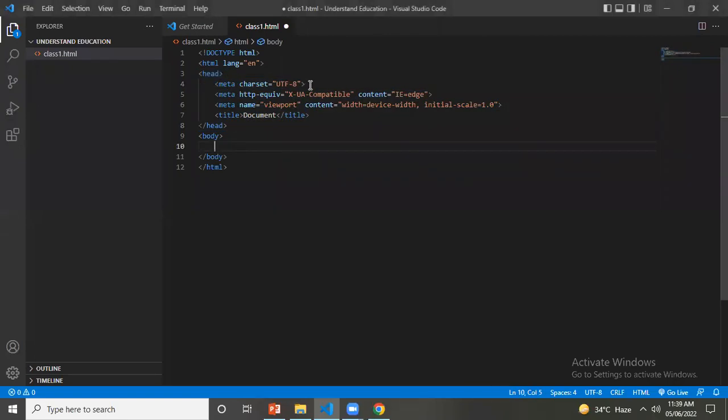Charset UTF-8 is used for encoding, and this is mandatory for every web page. If you want your web page to be secure and not be hacked, then you should use this meta tag. Okay, and the next one is meta name equal to viewport, content equal to this. This is used so that wherever your website is being used, either on a laptop or mobile, it will look pretty good. Okay, so this is the title.